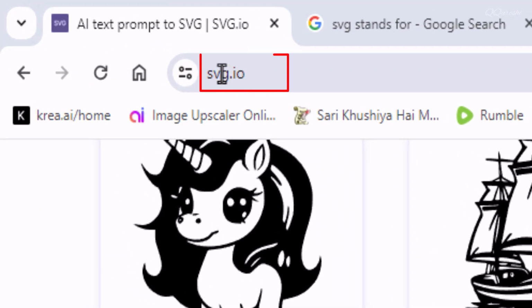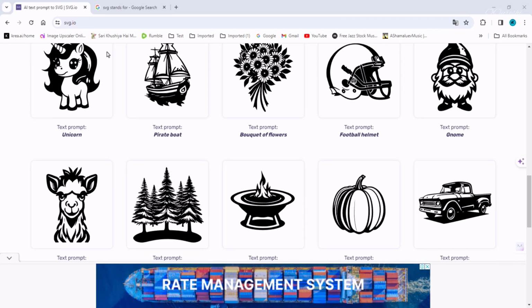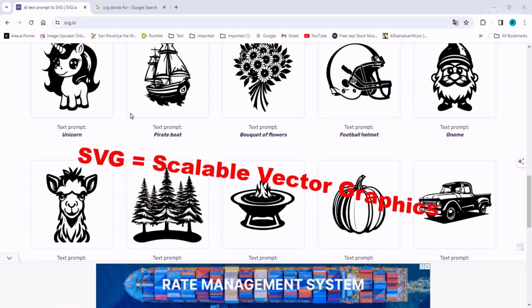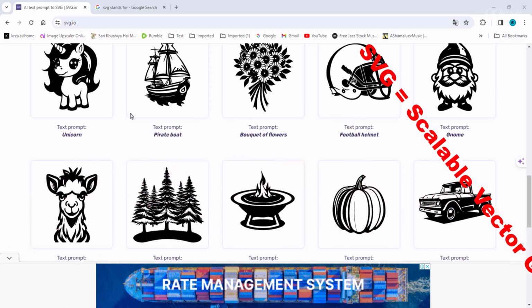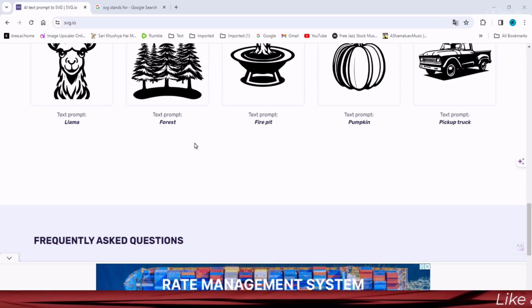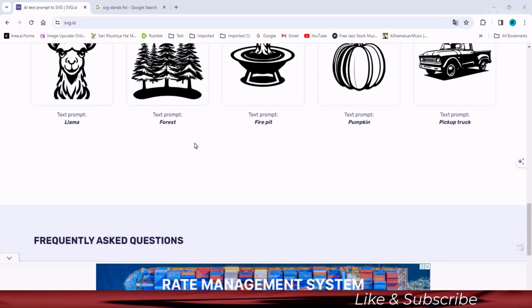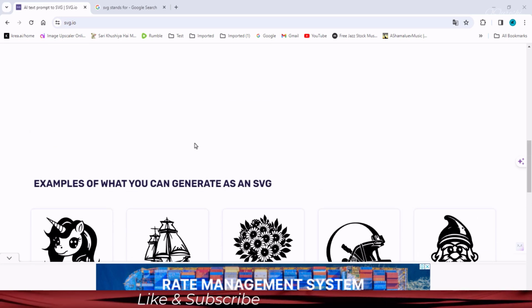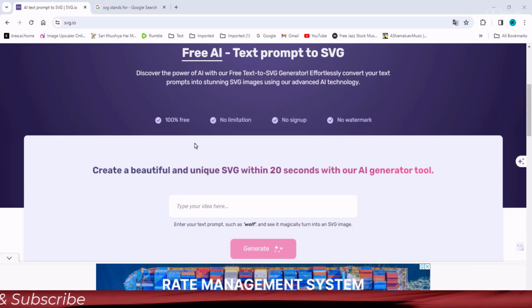Friends, there is a website whose URL is svg.io. SVG stands for Scalable Vector Graphics. On this site you will find SVG files, and if you want to create a custom SVG file, it can be created through text.